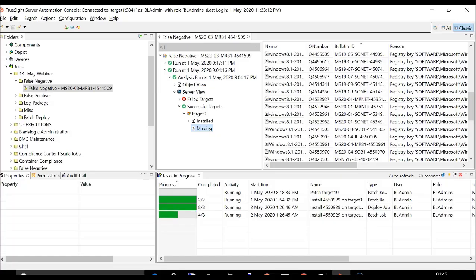I have now logged into the console, and there's this job where I'm trying to look for the patch MS20-03 MR81 4541509. It seems that this patch is applicable on the operating system, but when I ran a patch analysis job, I don't see this patch as missing. As you can see, these MS20 patches are over here, and we don't see this patch MR81. We don't see this patch.